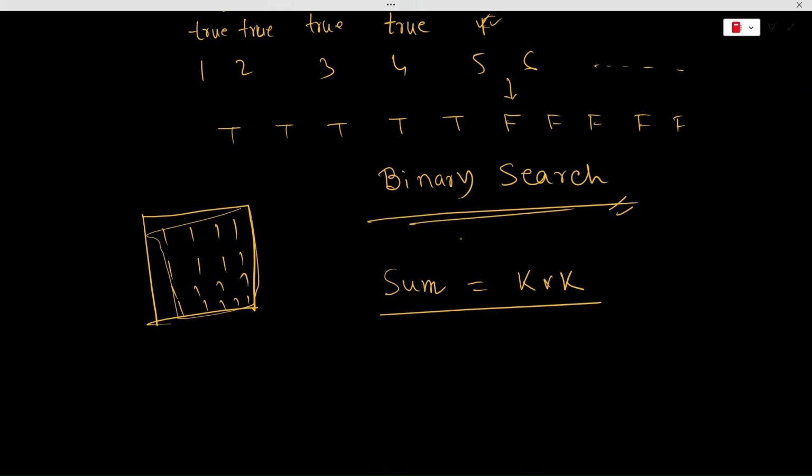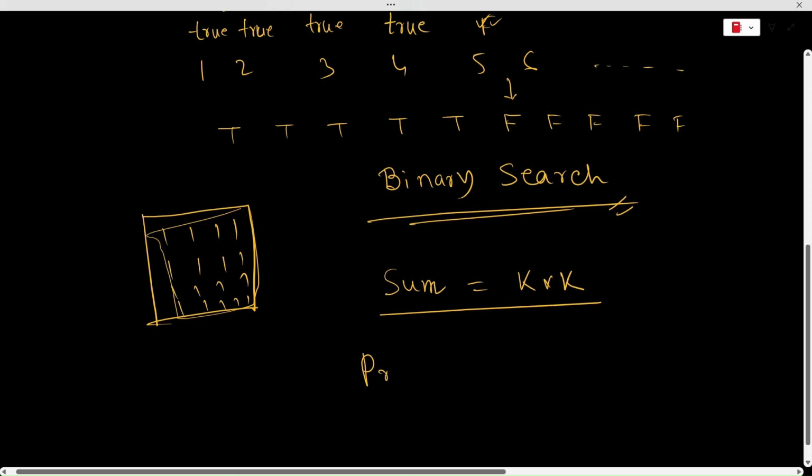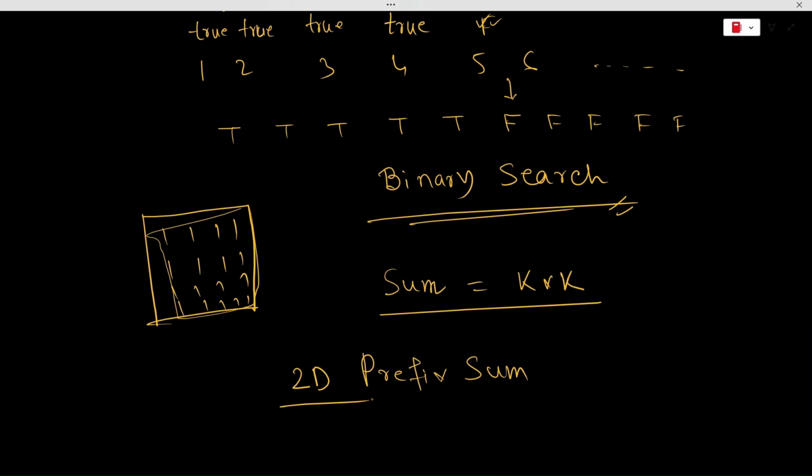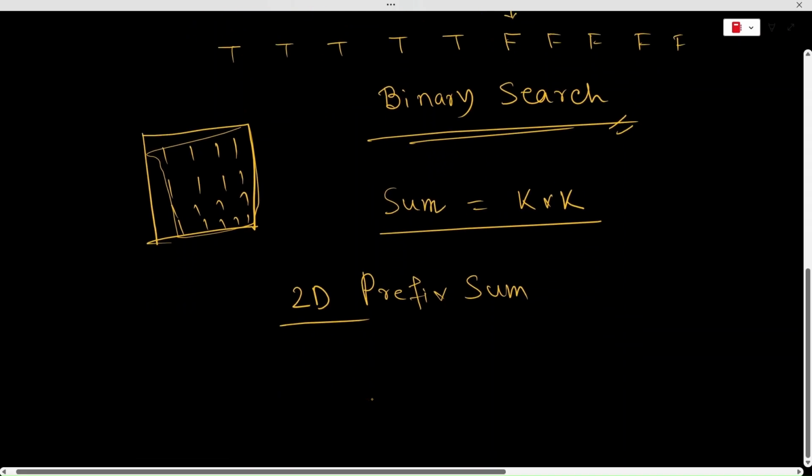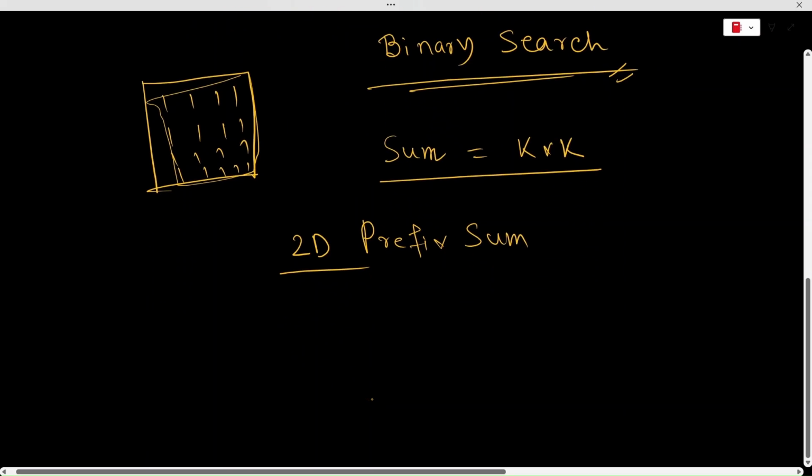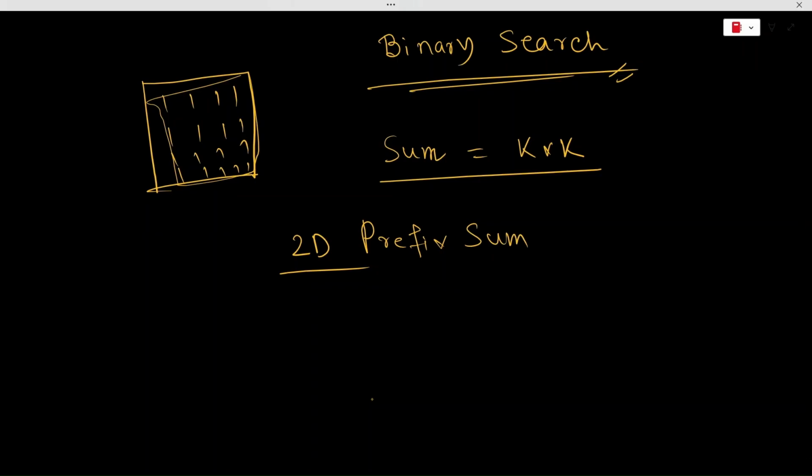So we need to implement the prefix sum as well, right? The 2D prefix sum, because we are implementing in a matrix. Now, once this job is done, the next job is how we find that these two submatrices are non-overlapping, right?